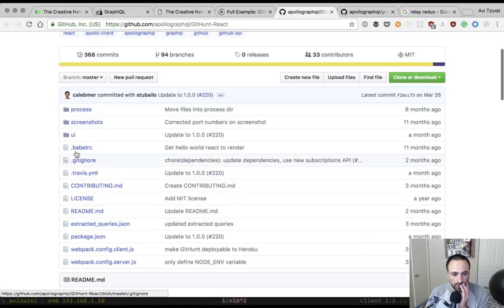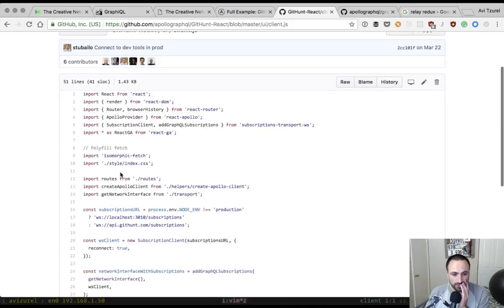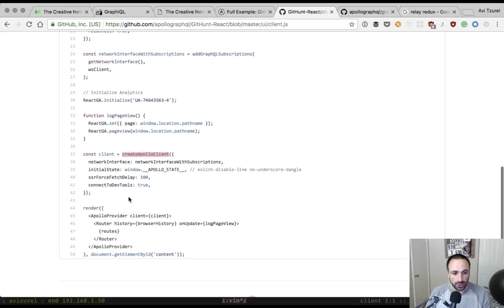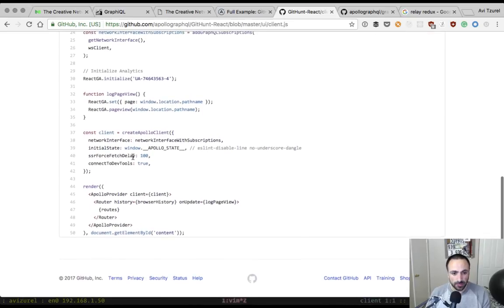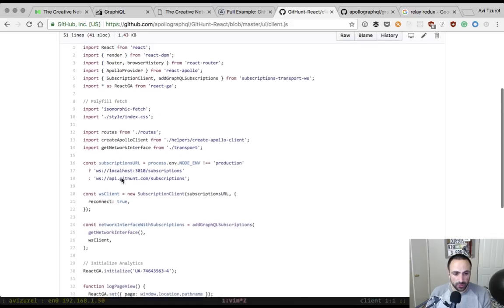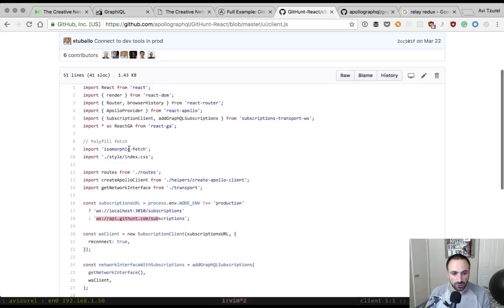So we have UI, we have screenshots. Here we have a client. So we have the Apollo provider, the way we have here. This is the create Apollo client. Network interface is network interface with subscriptions. Initial state is window.apollo state. Okay, so this is subscription on the server side.